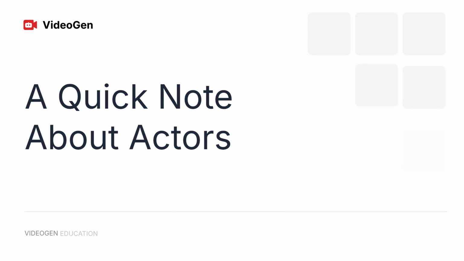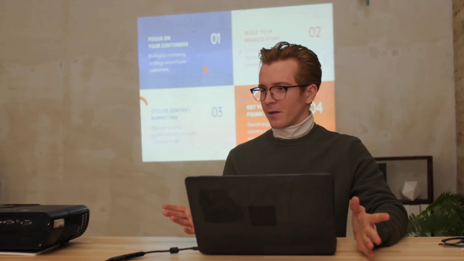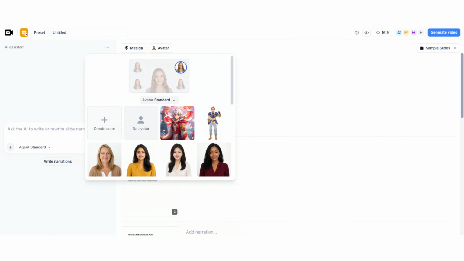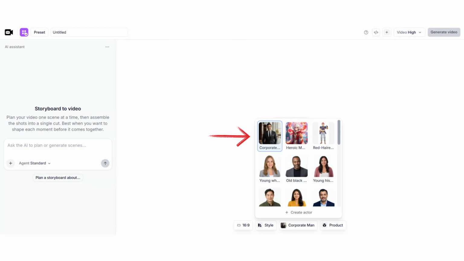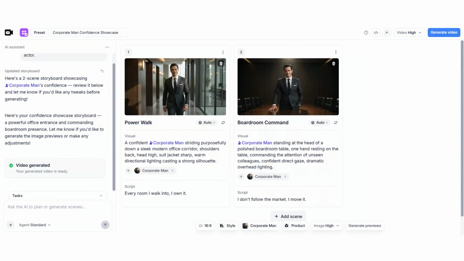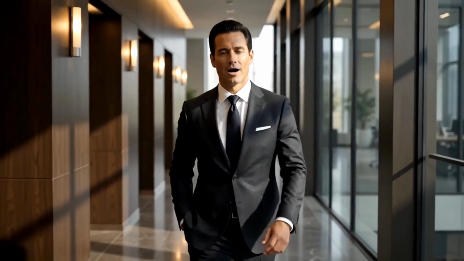Before we wrap up, there's one more feature worth mentioning: actors. They may look similar to avatars, but they work a little differently. The avatars we've covered act as consistent presenters with a set position in your video. You can place your avatar in the top left, top right, bottom left, bottom right, or display it full screen depending on your layout. Actors, on the other hand, can be used more dynamically. For example, in storyboard to video, actors can be placed differently in each scene, making them feel more like characters within the video. So think of avatars as your consistent on-screen presenter, while actors can become part of individual scenes.